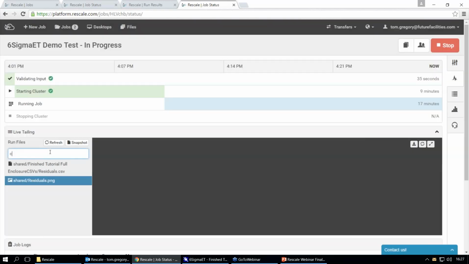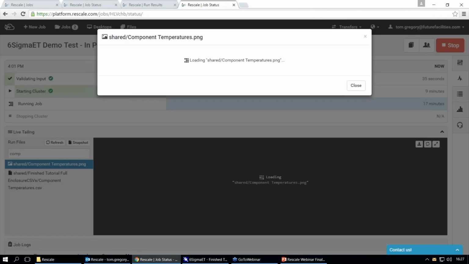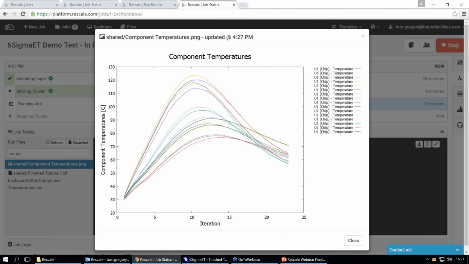We can also look at the monitor data, so things like component temperature, which you'll see here, but also fan temperature, AC supply and return temperatures, all the same data that you'll be able to see in the software we can see on Rescale as we go through the solution.